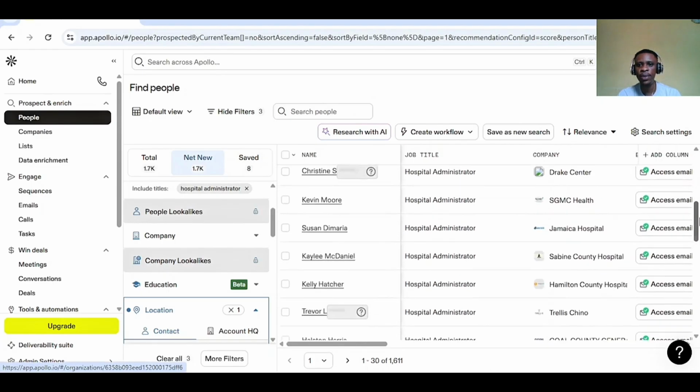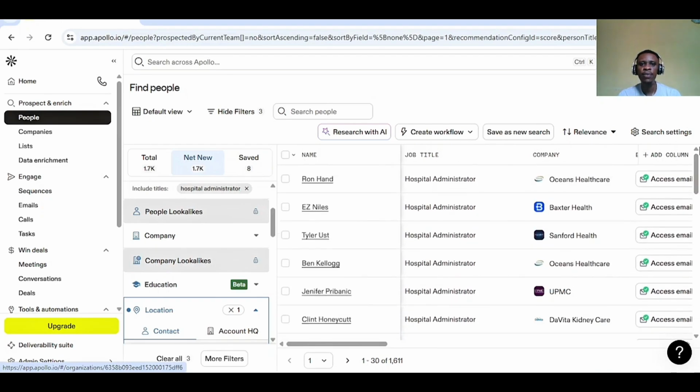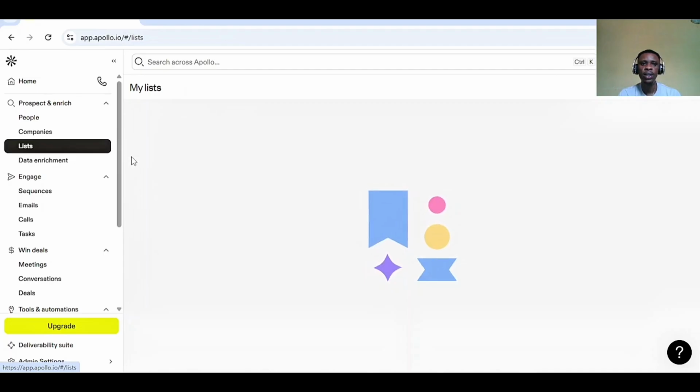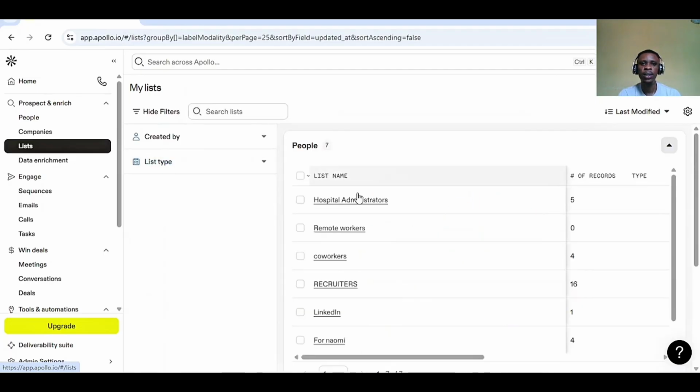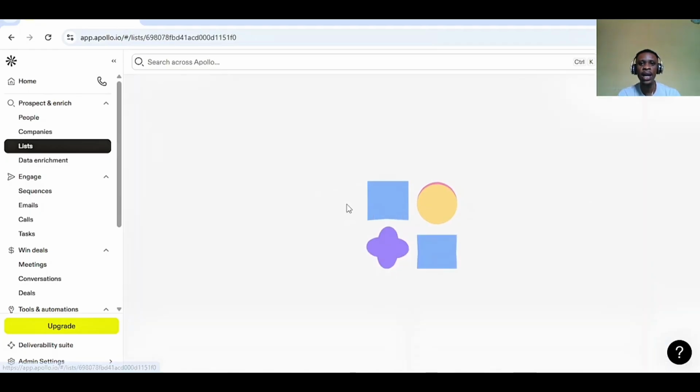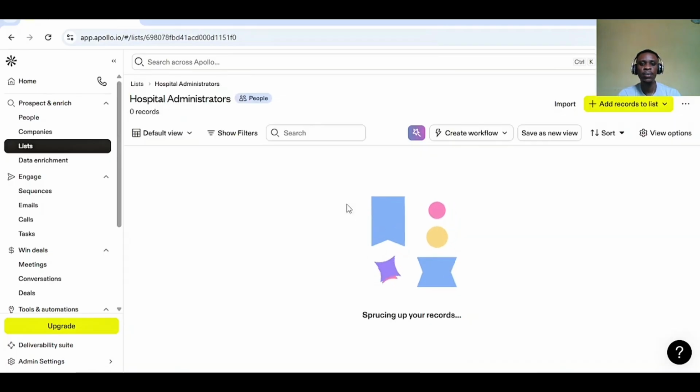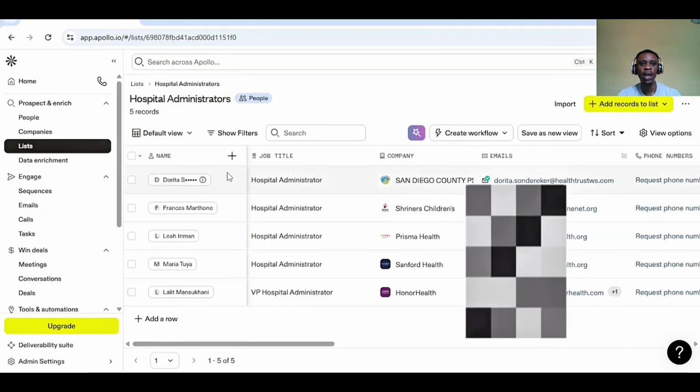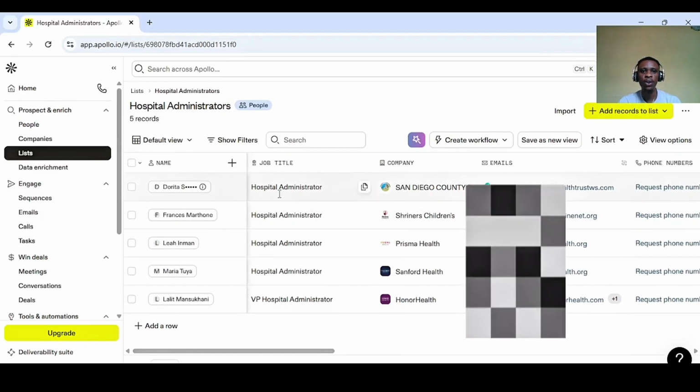So for me to confirm if my leads have been successfully added to the list I created, I will go back to my list to confirm that. Okay. So now you are seeing it now. This is hospital administrators. Because it is five I highlighted, that's why I am seeing this one. So I'll proceed to open it and let's see. Let's allow it to load. And here it is. Now you see hospital administrators.